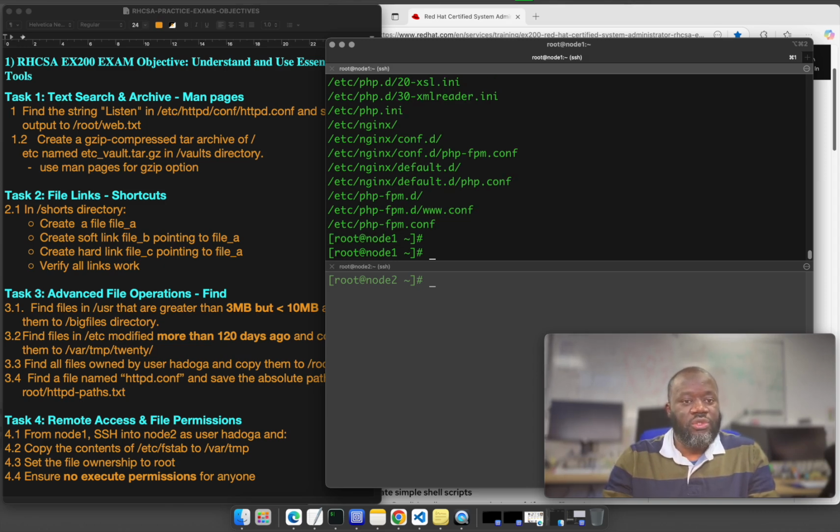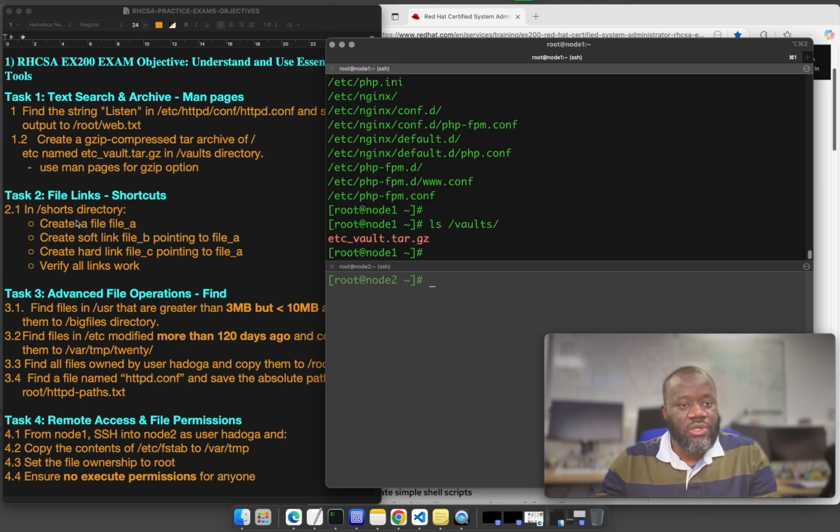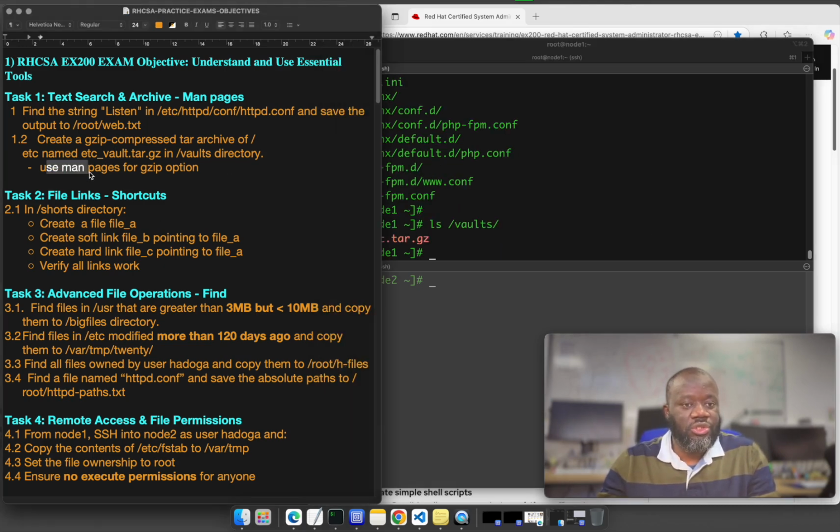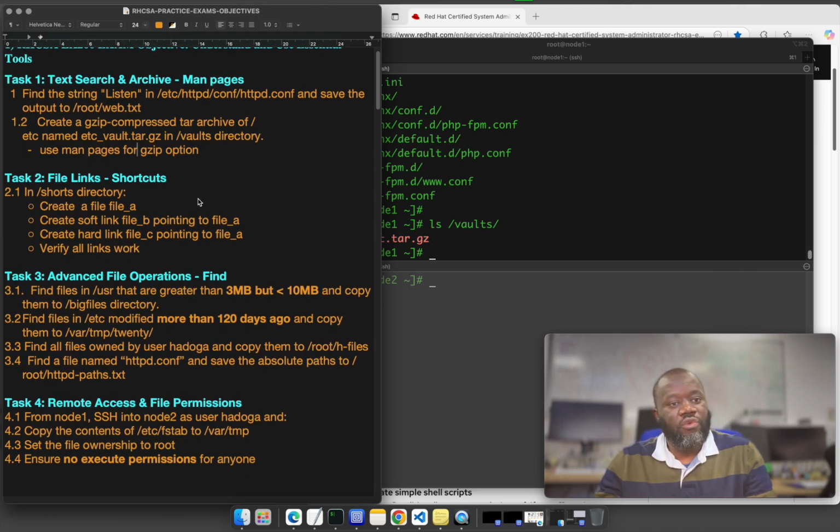How do we verify? Just ls /vaults. If you ls /vaults, you can see it's there. That's us. We're done. This is just a suggestion. Use man pages if you do not recall.